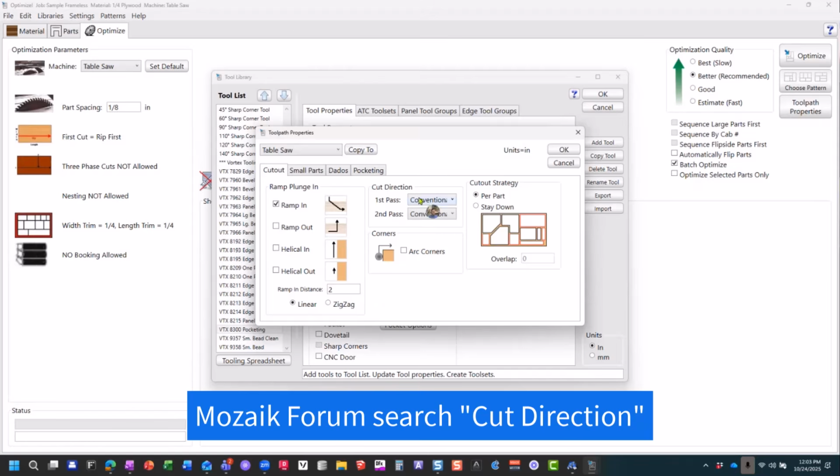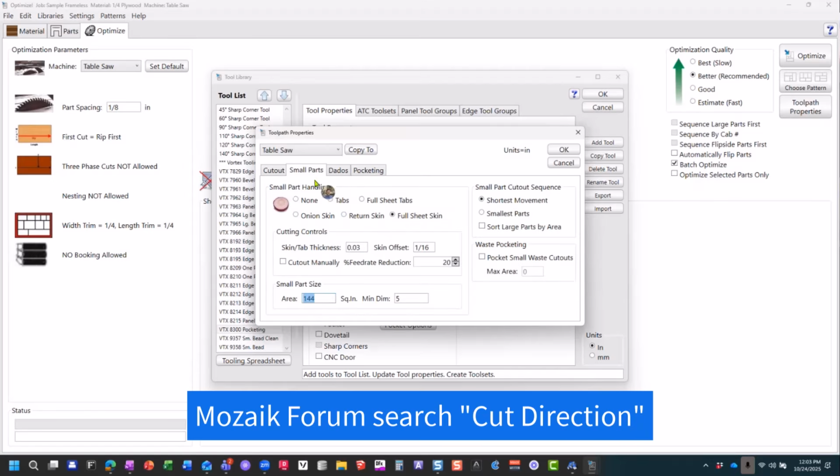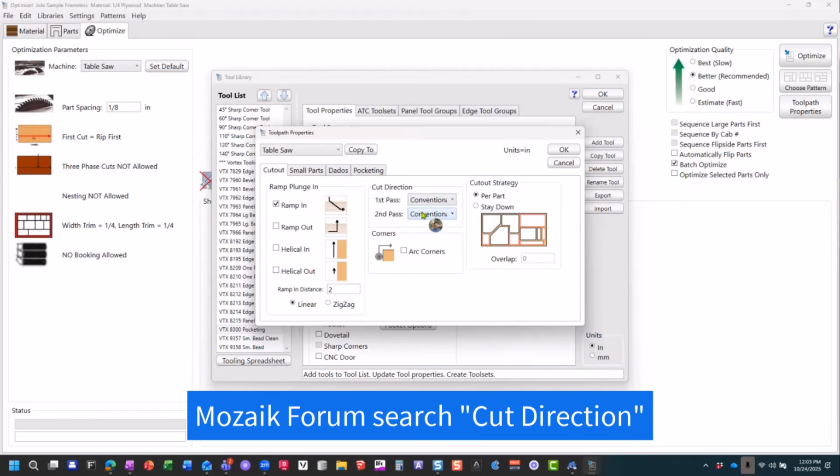This will only come into play if you're doing skins. So if you want to do, say, a conventional and then a climb cut second on all of your parts, you'd have to do a full sheet skin. If you do just a return skin or onion skin, this will only apply to the return skin or onion skin parts. Your larger parts would just do a conventional pass.